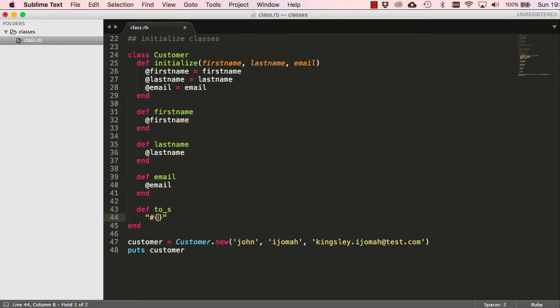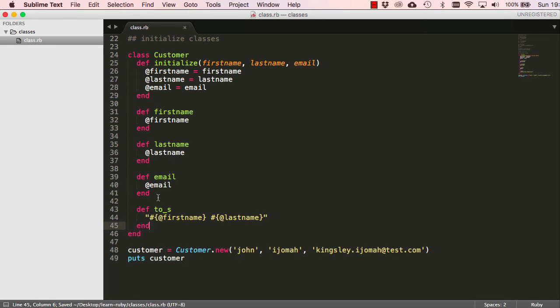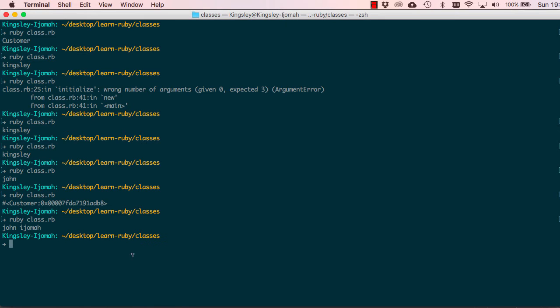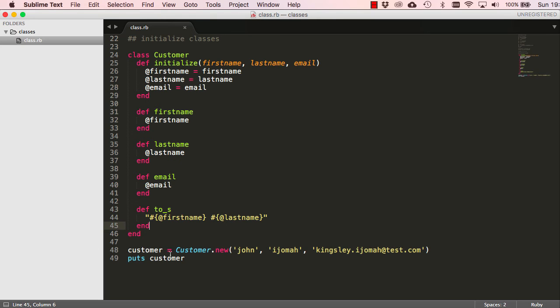But if we define a method called to_s, to string, we can basically give it some first name and last name. So now if we try and puts customer without specifying a method to run, it will run that to_s. So that's something else that Ruby gives us.